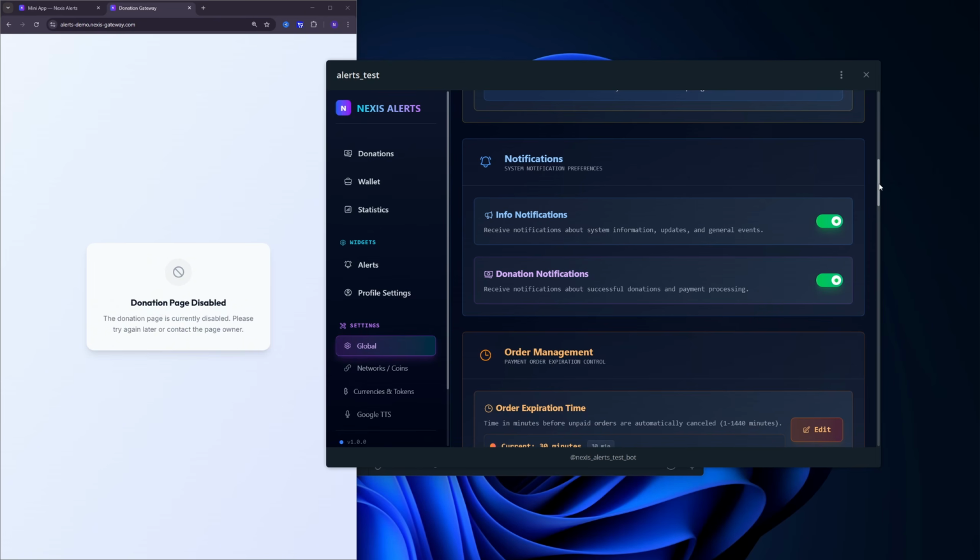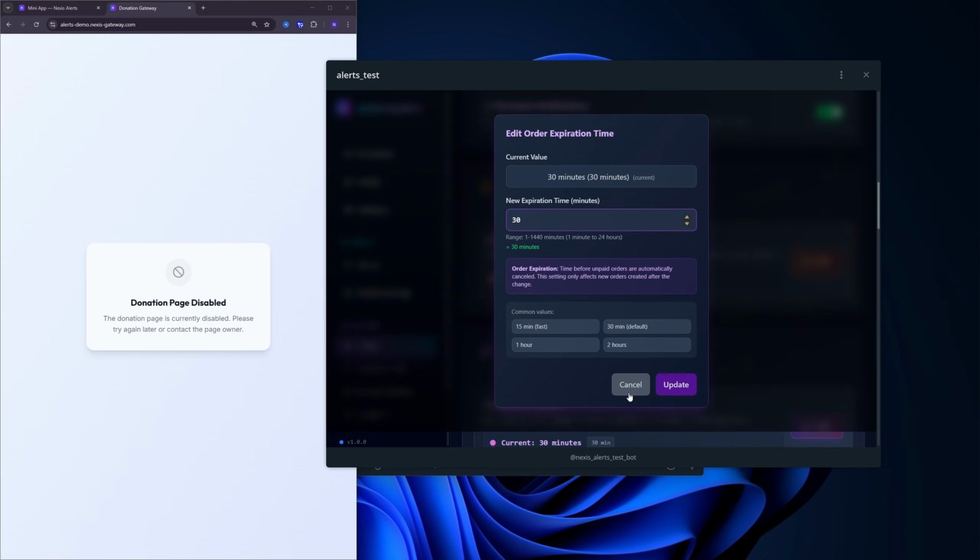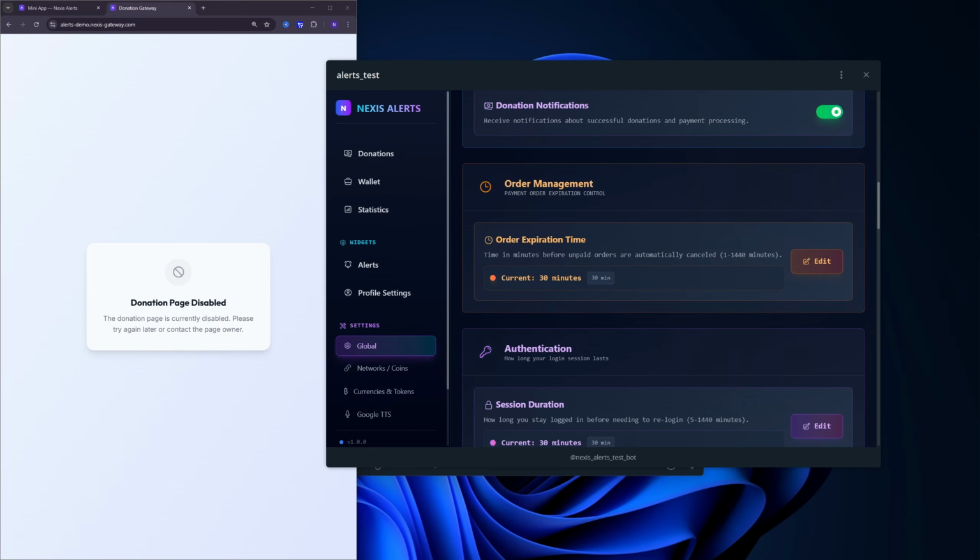Right under that is the donation monitoring window. This is how much time we allow for a donation to be paid after it's created. The trick here is to avoid going too low or too high. If it's too short, the system might miss the donation entirely. If it's too long, you'll burn through requests on your third-party API, which isn't ideal. I'd recommend keeping it between 15 and 30 minutes. I'll leave mine as is for now.